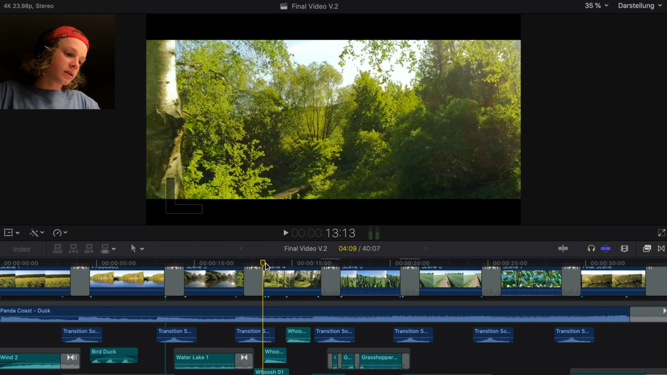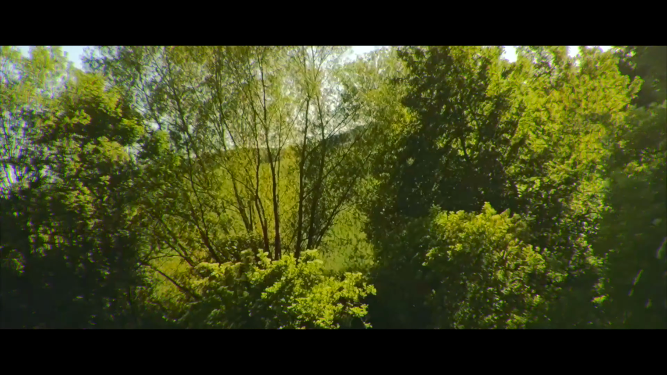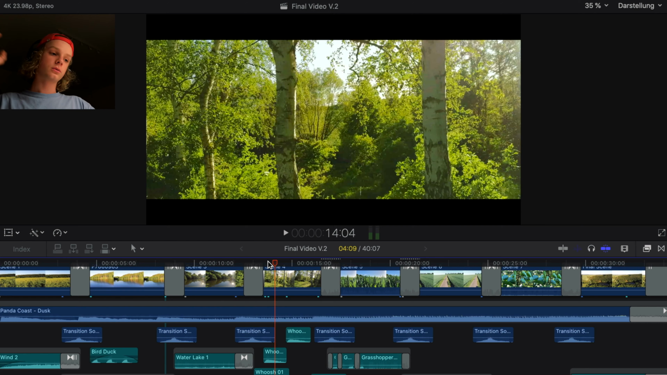So for example, when there's this tree here on the right side, you can see it's on the right side.